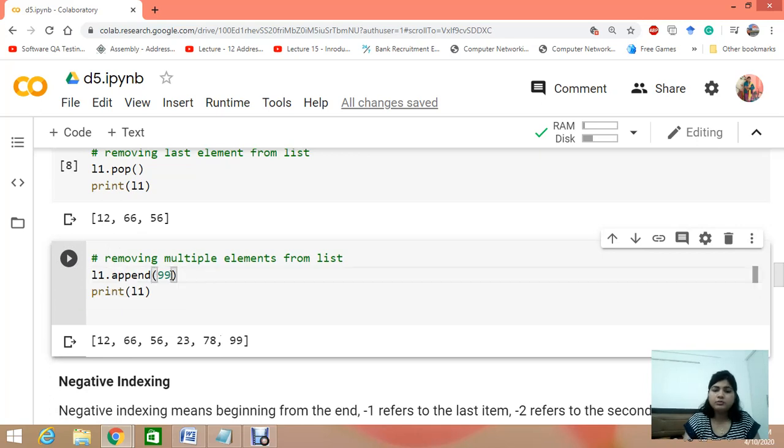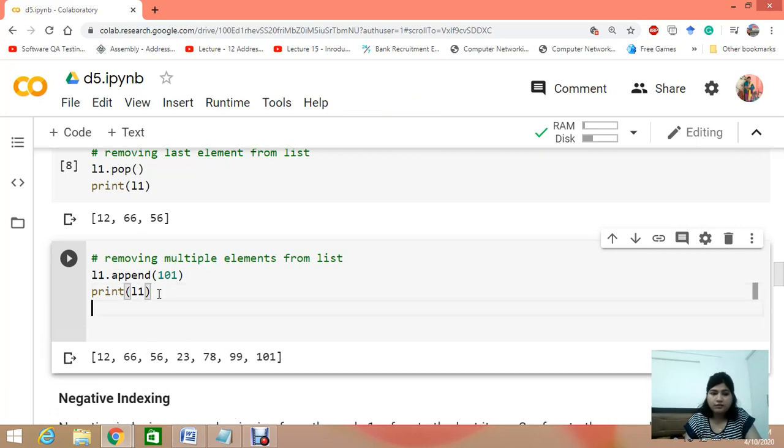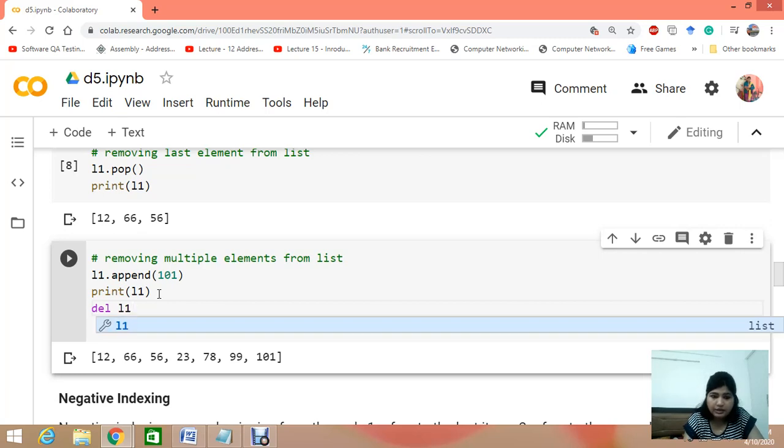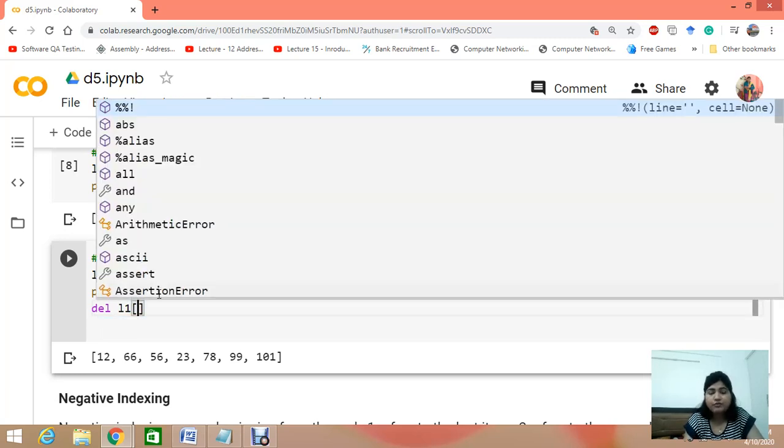I'm doing that particularly to have more elements so that we can remove multiple elements from the list. If there were only 3 elements, we'd be removing all of them, and I don't want that. Now we have 7 elements, indexed from 0 to 6. If I want to remove multiple elements from the list, we'll use the del method. Del stands for deleting from the list, and now you need to define the indexing, from where to where.